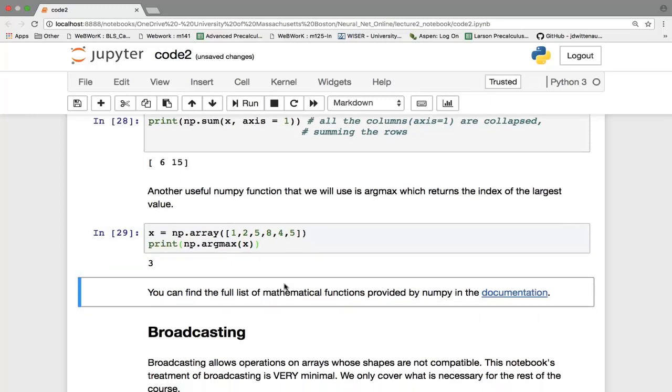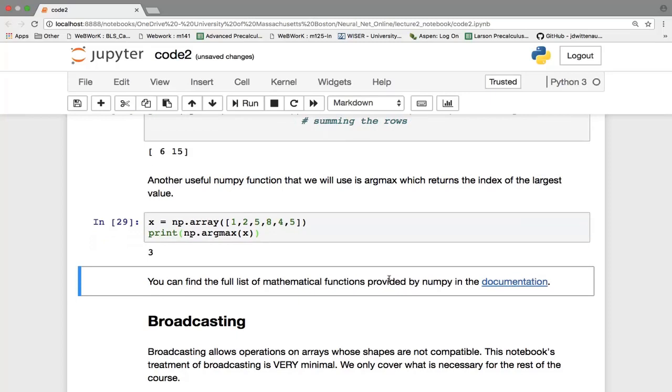Again, this is a very brief and simple NumPy introduction. So you can look at the documentation if you like. So again, this whole notebook is available under the description of the video.